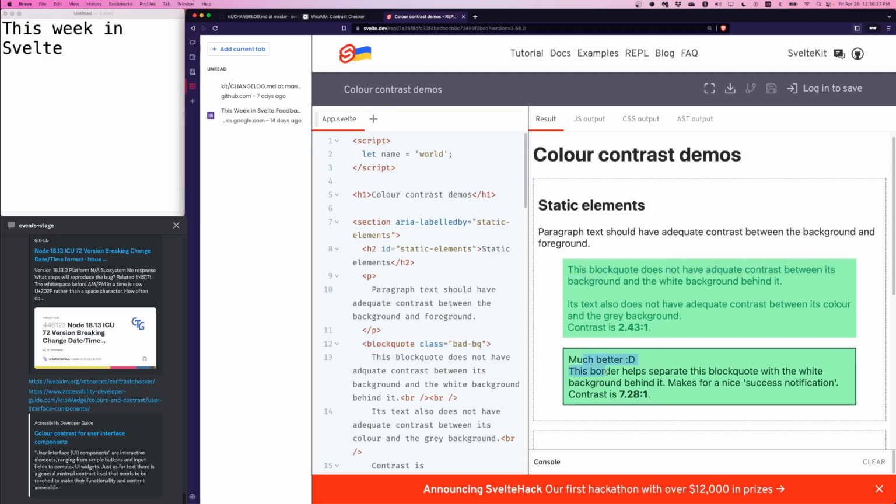But below that, we have a much better example because it has a contrast ratio of 7.28 to 1, and, this is important, it has a border. This kind of relates to how when you set your operating system to high contrast mode, suddenly things have borders, or rather thicker, darker, more contrasty borders.